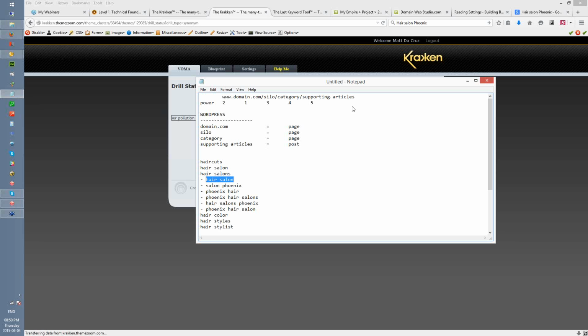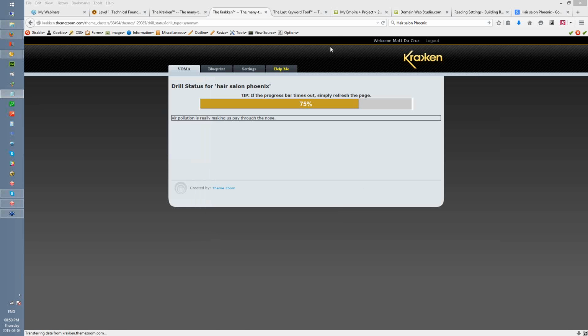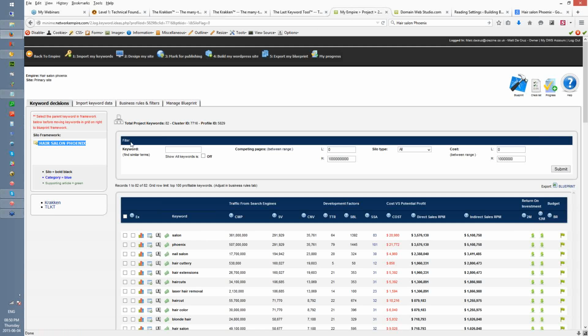Okay. So while this is drilling out, I'm going to go and start building the site out for you guys in DWS and show you how simple and easy it is to actually create a site. Okay, I'll just hop back to Kraken and carry on with it. So this is the index page. Now, we're on the keyword decision screen. This is where we import our keywords, we bring more in. Here's where our business rules and filters are. And when we manage the blueprint, this is where we can update, add notes, move things in and out of the blueprint, delete things. This is where we do our maintenance. So I'm going to hop to business and rules quickly, just to show you that.